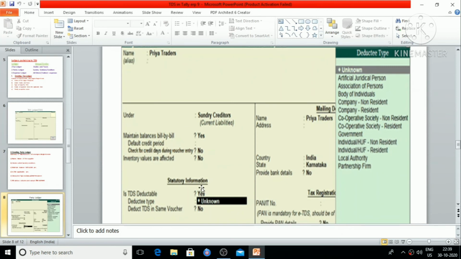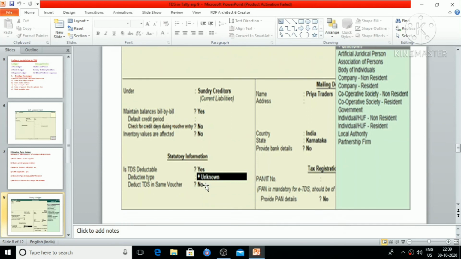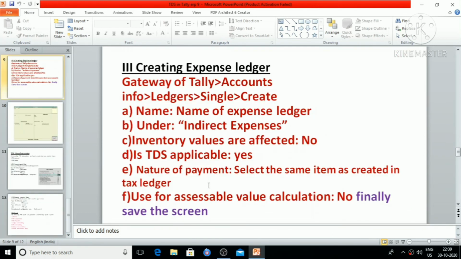Then under statutory information is the most important thing. Is TDS deductible? We will give yes. Deductee type, if you know what kind of deductee that person or business is, you may give it, otherwise you give unknown. And lastly, deduct TDS in the same voucher, you have to give no. And finally this window you have to accept.